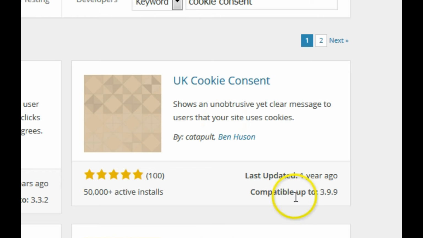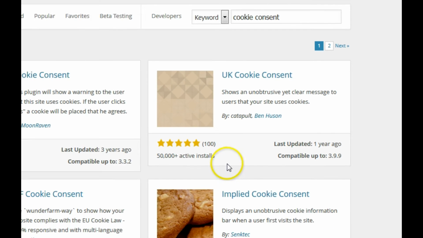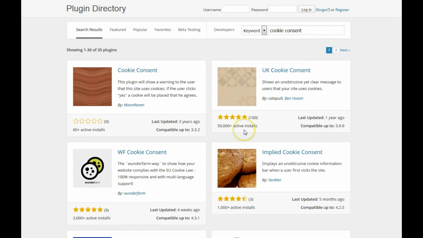The only thing is, it was last updated a year ago, so it's not necessarily compatible with the latest version of WordPress. However, it's hard to ignore the fact 50,000 people have installed it and over 100 people have given it 5 stars. So, if there was any problem with compatibility between this plugin and the latest version of WordPress, you would have thought that number would drop, but it hasn't. So, I'm tempted to check that one out.